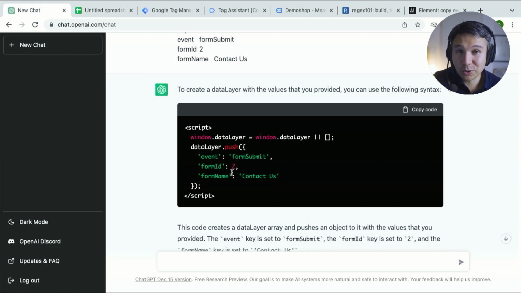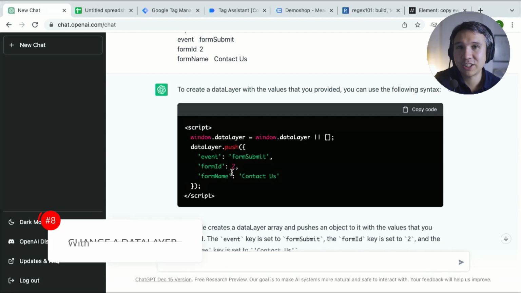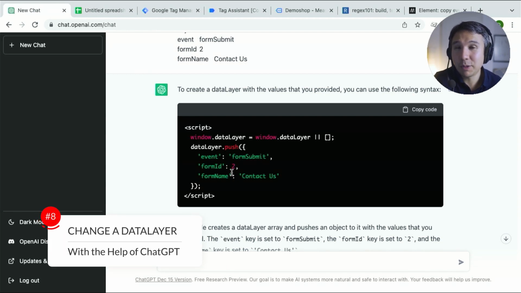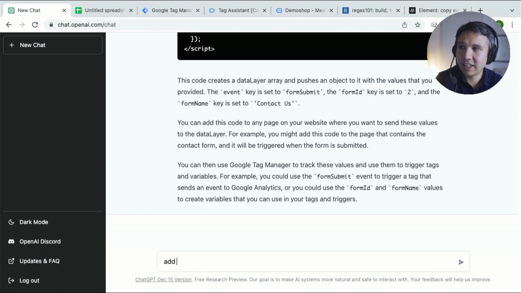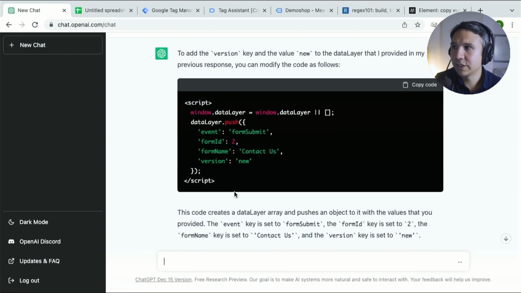Now, what you can also do, and this is our next use case, is to manipulate data layers with this. So you can actually ask it to implement data into the data layer. So we could say, add the key version and the value new to this data layer. So here you can see it created the data layer and added a new key and a new keyword in here as a value. And that is how you can manipulate data layers, and you could manipulate even more data layers.